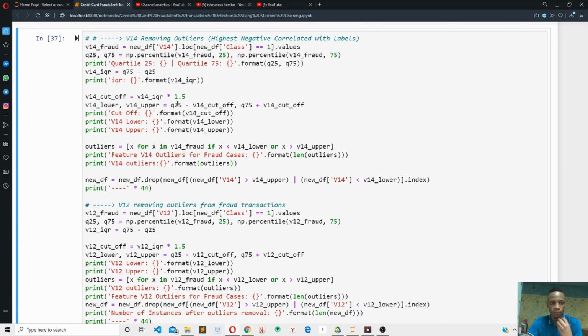So here for V14 lower, we want to remove the outliers that are lower than the lower quartile, which is Q25. We say Q25 minus V14 cutoff.